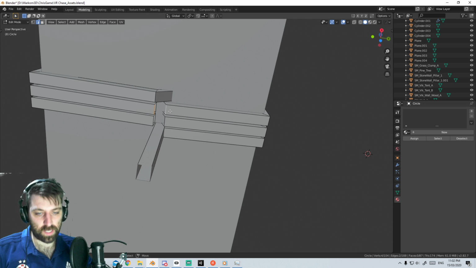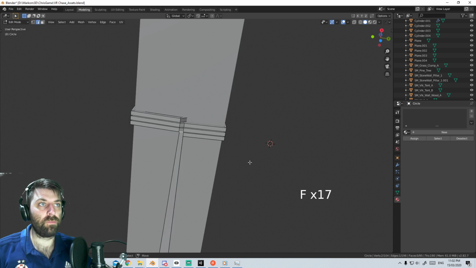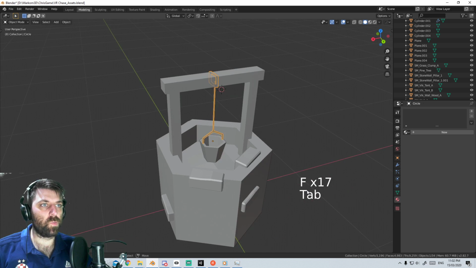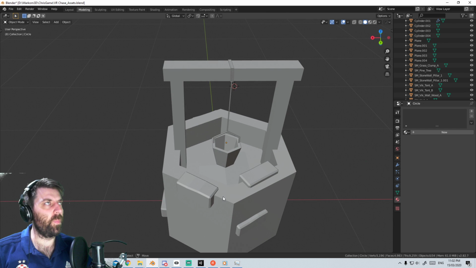If I do this and press F, I can select the edge here and go F, F, F, F, and it closes around. And there we go. So we kind of got this rope hanging over a bucket. A bucket hanging over a thing. Maple syrup.